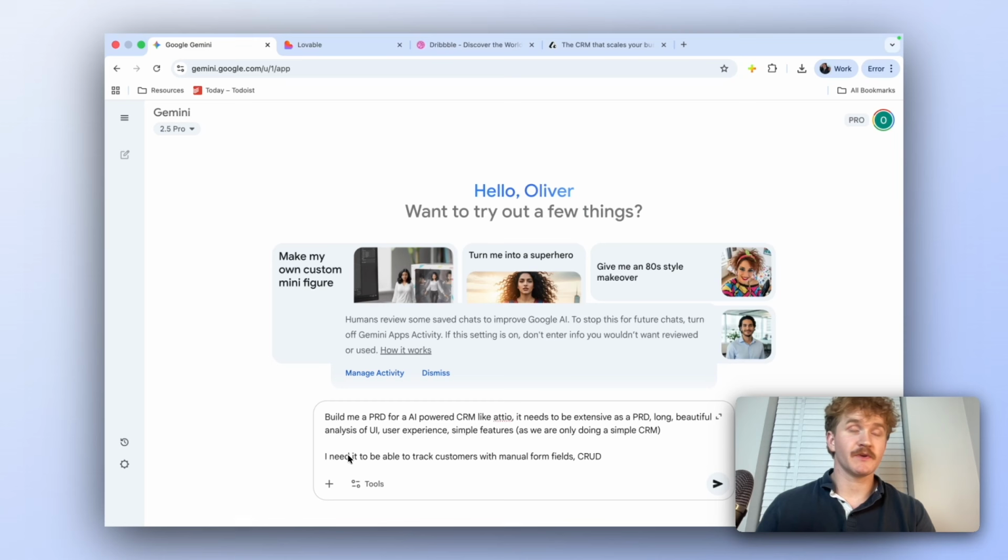CRUD. So guys, by the way, CRUD is create, read, update, and delete. So that makes up a majority of apps. You can create stuff on the app, you can read stuff on the app, update it or delete it. Like the simplest CRUD app would be a to-do list: you can create to-dos, you can read the to-dos, you can update them, and then you can delete them. So that's what a CRM is as well. All you're doing is CRUD, right? Need to be able to track customers' manual form fields, CRUD.